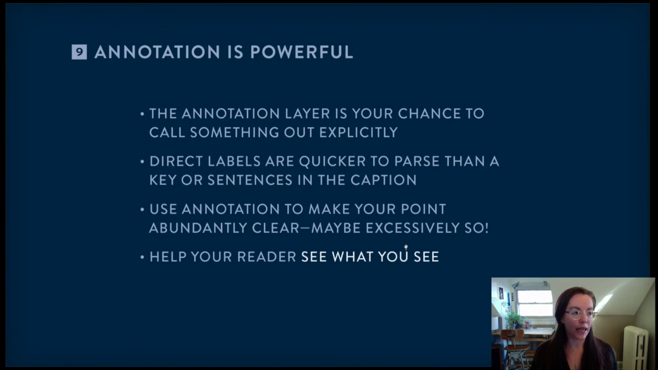I think annotation is one of the most powerful tools in your arsenal for making sure that the reader is getting what you want them to out of the chart, because it's a chance to point at the thing that's making your point and say, look, here's the thing that's making my point and why it's making it. I use captions and annotations extensively in all of my work because it allows me to say, here's the guts of the thing. Look at this right here.